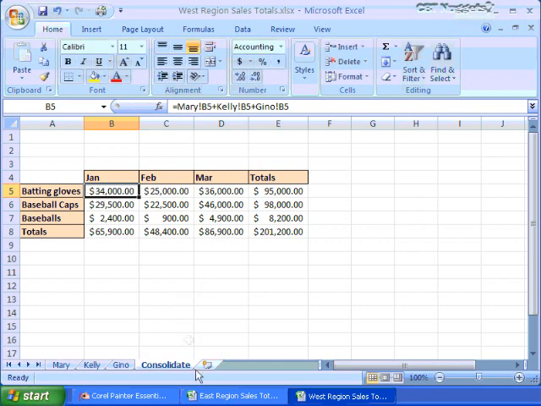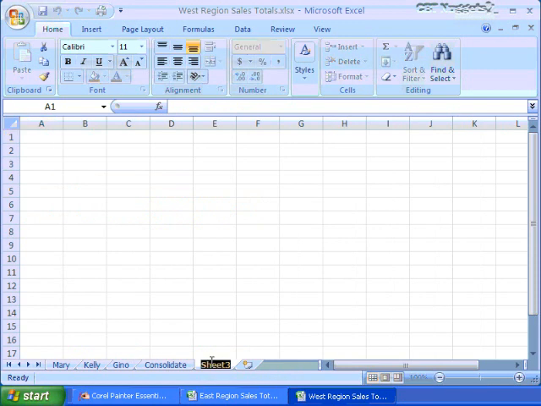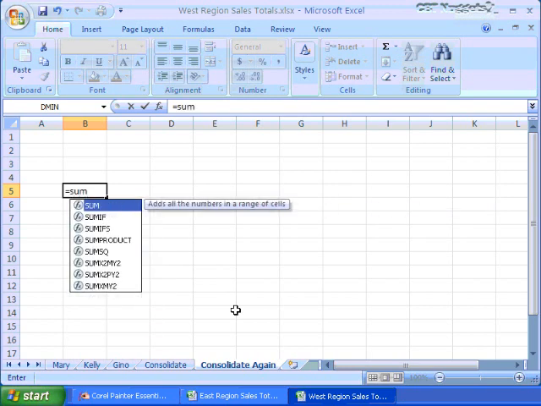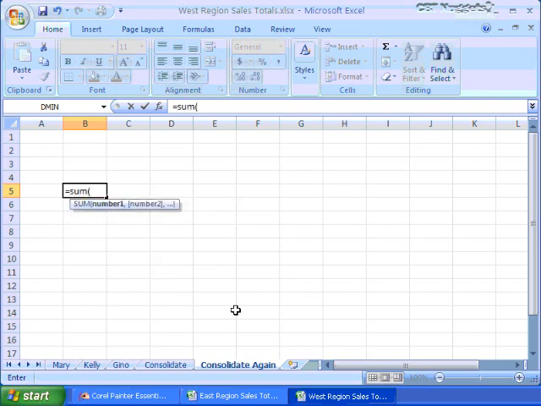There's another way that we could do this 3D reference. I'm going to go to another worksheet here, and I'm going to call it Consolidate. Again, formulas always start with equal. This time I'm going to sum the sheets Mary through Gino in that cell B5, and then I'll do an autofill again. So equal sign, sum, open parenthesis, because we want to take advantage of this built-in function called sum.